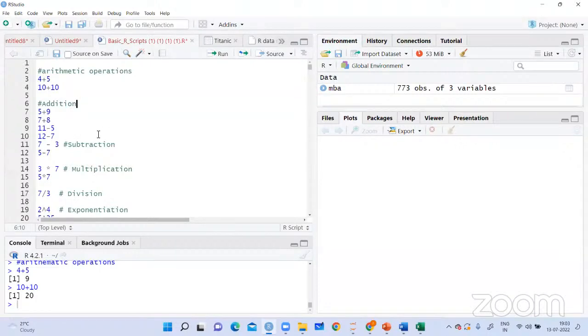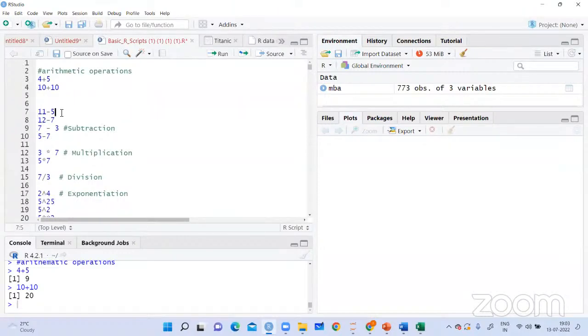Now, just like how you can add your numbers, you can also subtract your numbers. I can say 11 minus 5, and I can press Control Enter, 6. Similarly, I can say 12 minus 7. Again, it is giving me the answer of 5. Then 7 minus 3, it is 4 for us. 5 minus 7, again, it's minus 2. Like this, you can also work in your R Studio Cloud, and you are going to get the same results.